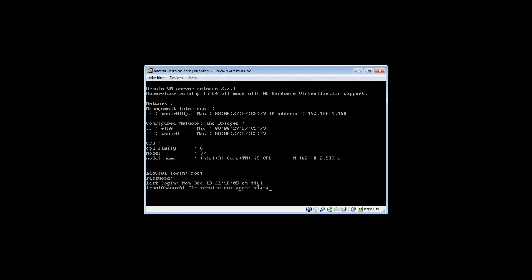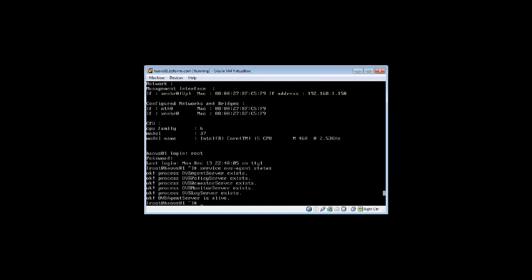So your Oracle VM agent is up and running. Okay, great. So this was a little bit of an overview of your machines that represent your Oracle VM architecture.